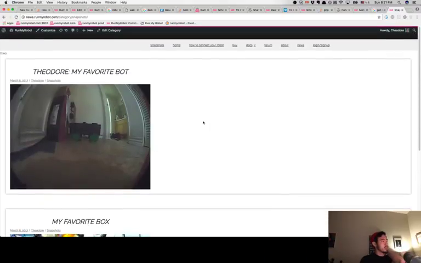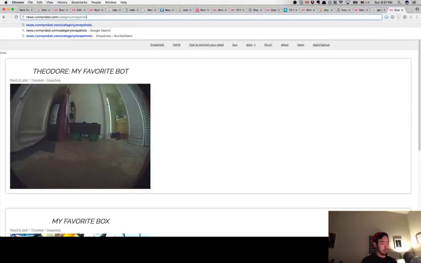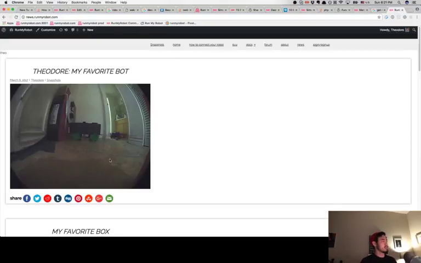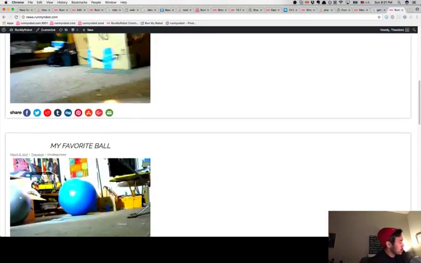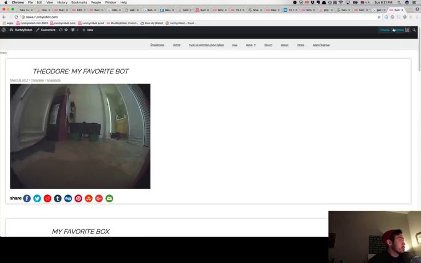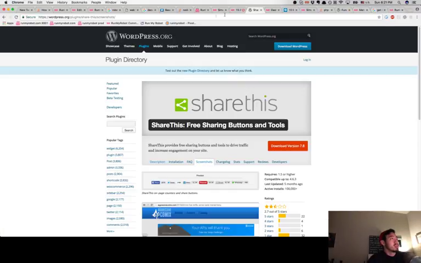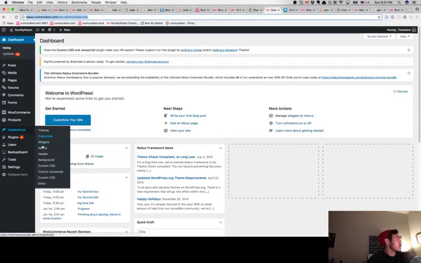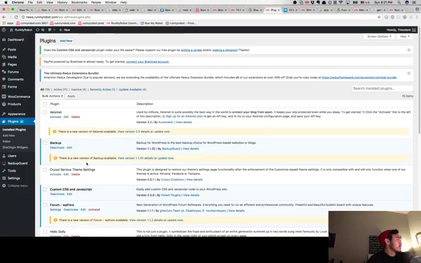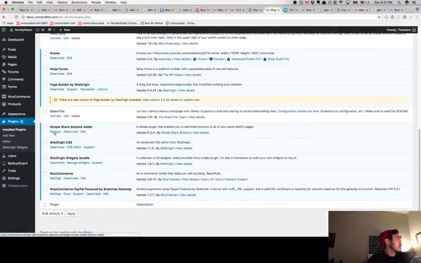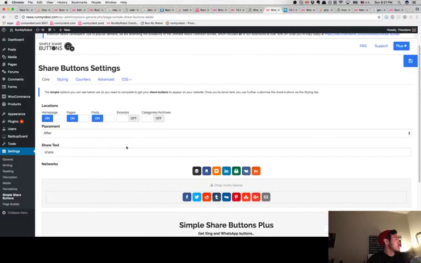Yeah. So everything looks good except suddenly our share buttons. Jesus Christ. I mean, how are we going to debug this? So the share buttons disappear on the category page. Let's see. Maybe we go to plugins. Maybe this. Categories? Yeah.